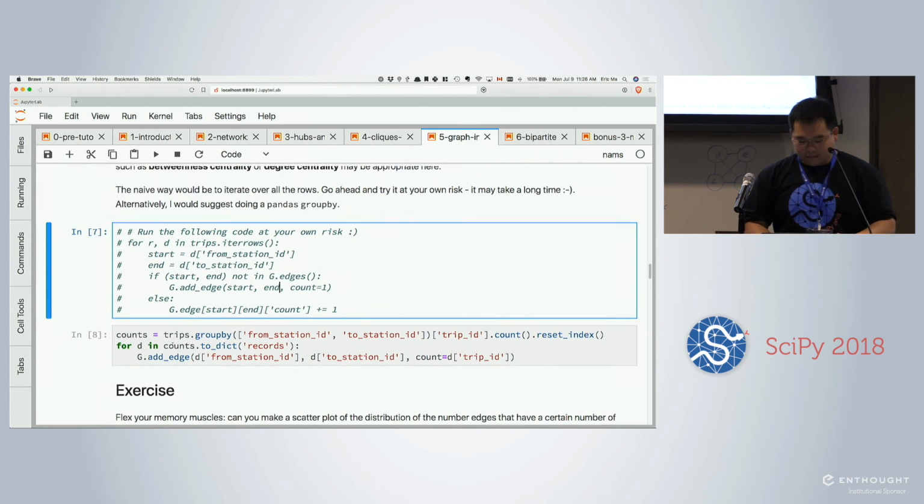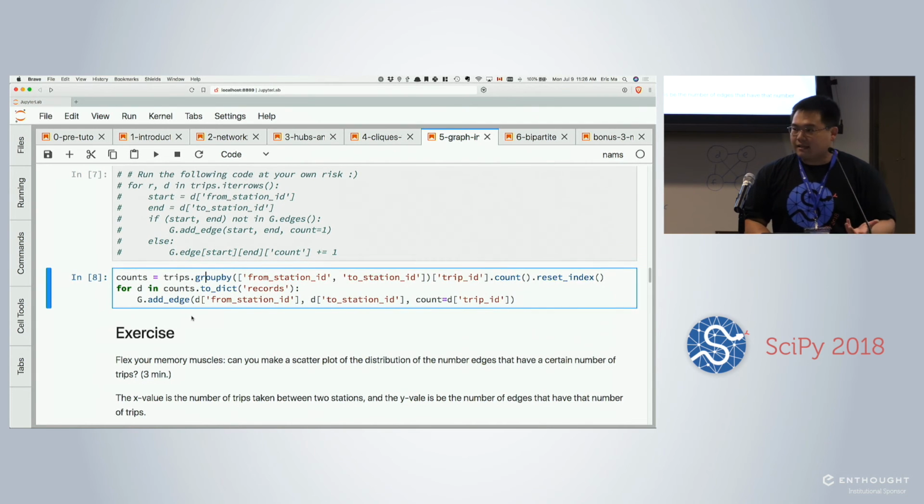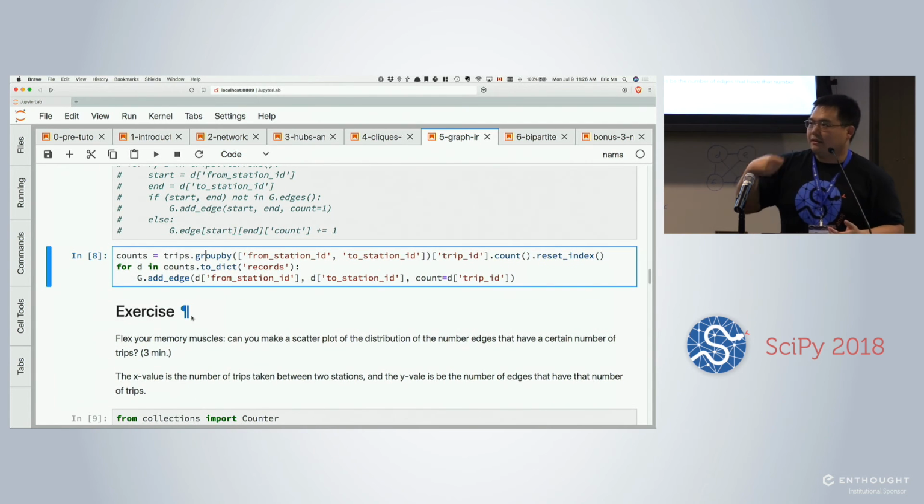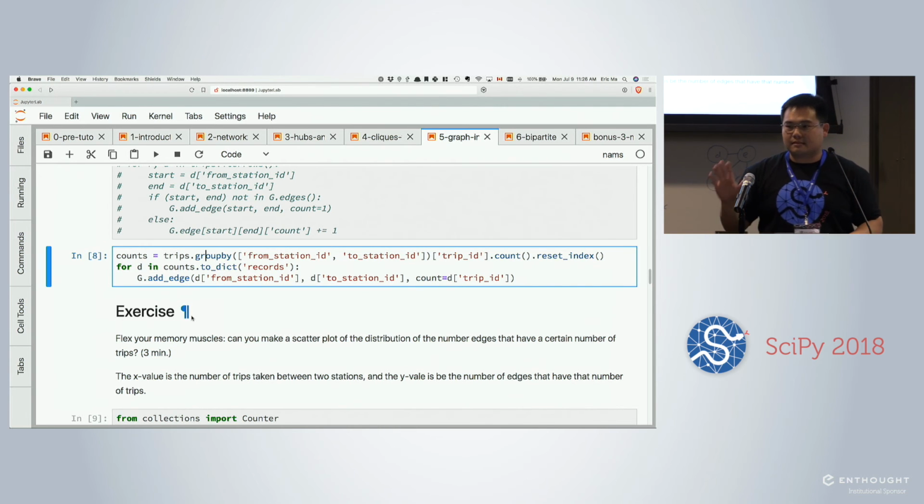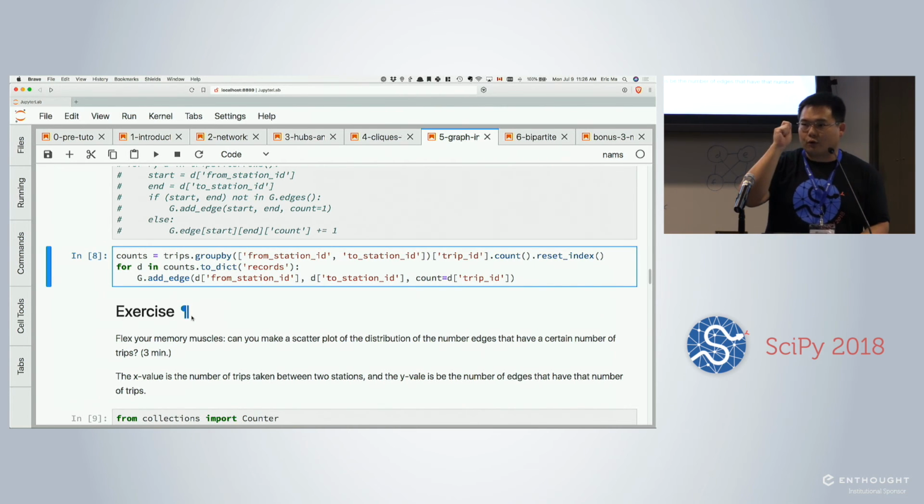Cool? In this case, since we're only interested in the number of trips between stations, we simply record one edge and attach the metadata, the number of rows inside each group by in the pandas data frame.